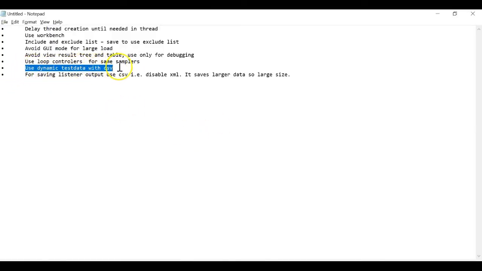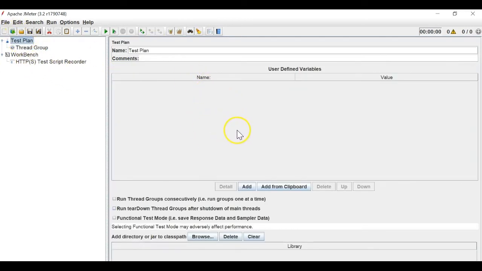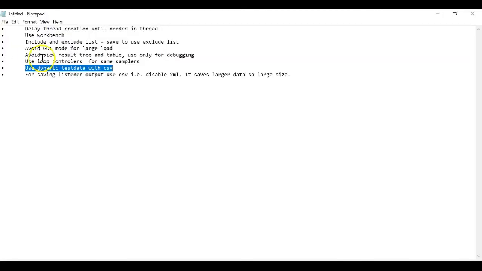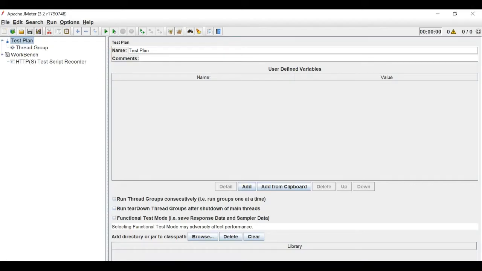Use dynamic test data. It is always recommended not to use global variables in your script. Always use CSV files or Excel files for your test data. Now one important thing: for saving listener output, use CSV and disable XML.